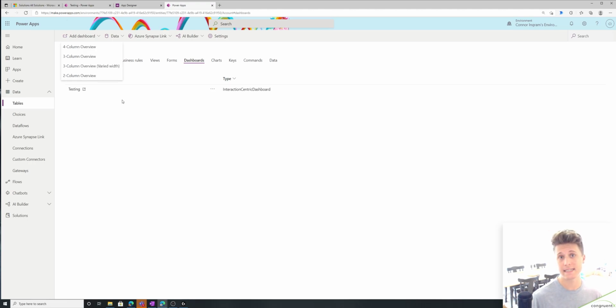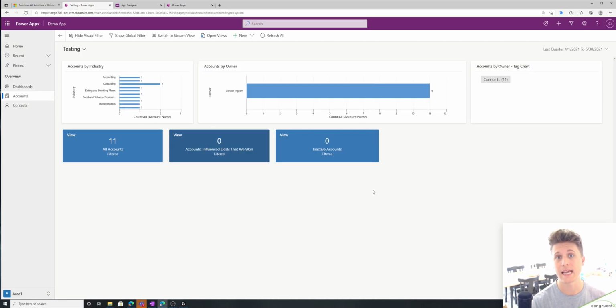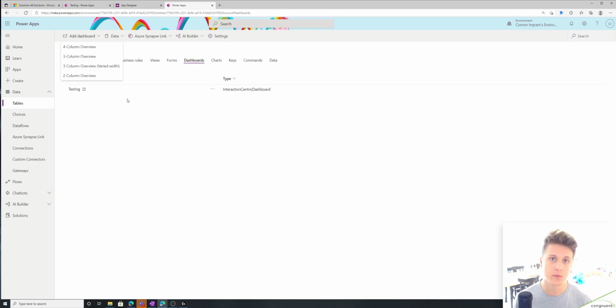So if I go to add dashboard, you'll see there's a couple different layout options. And all these mean are how many visual filters you get at the top. You can either have 2, 3, or 4. For example, this one has 3. I believe that the varied width just means that your middle visual or chart is going to take up a little bit more space than the ones on the side. All you do from there is select your layout.